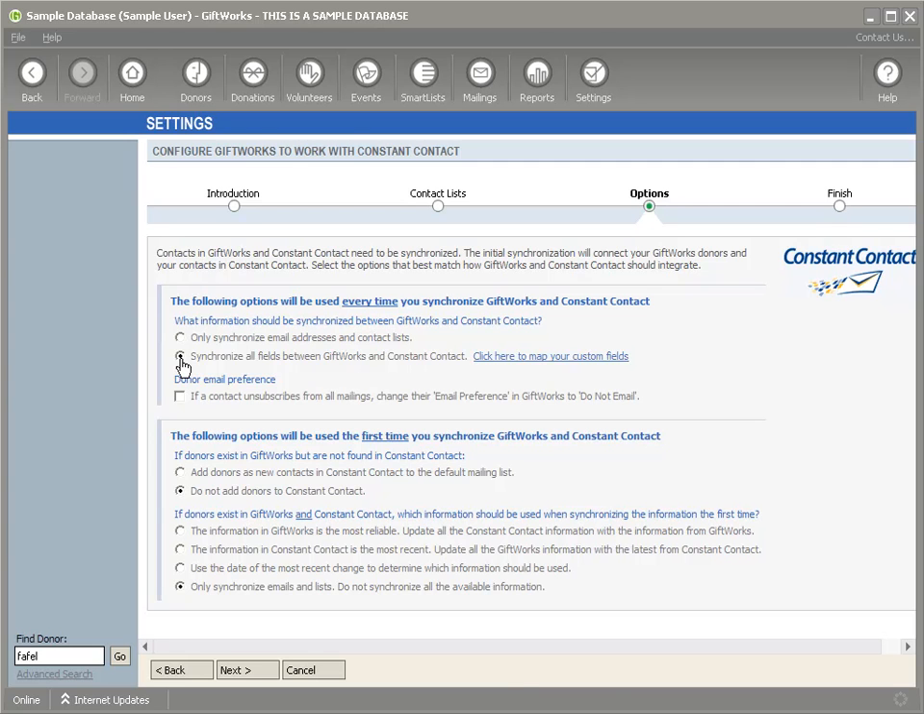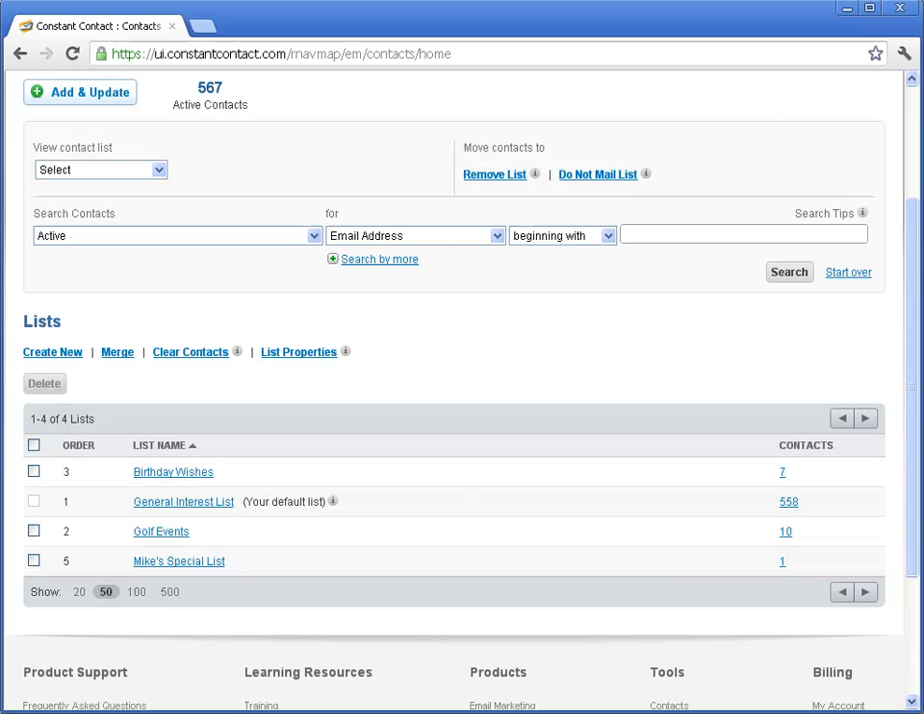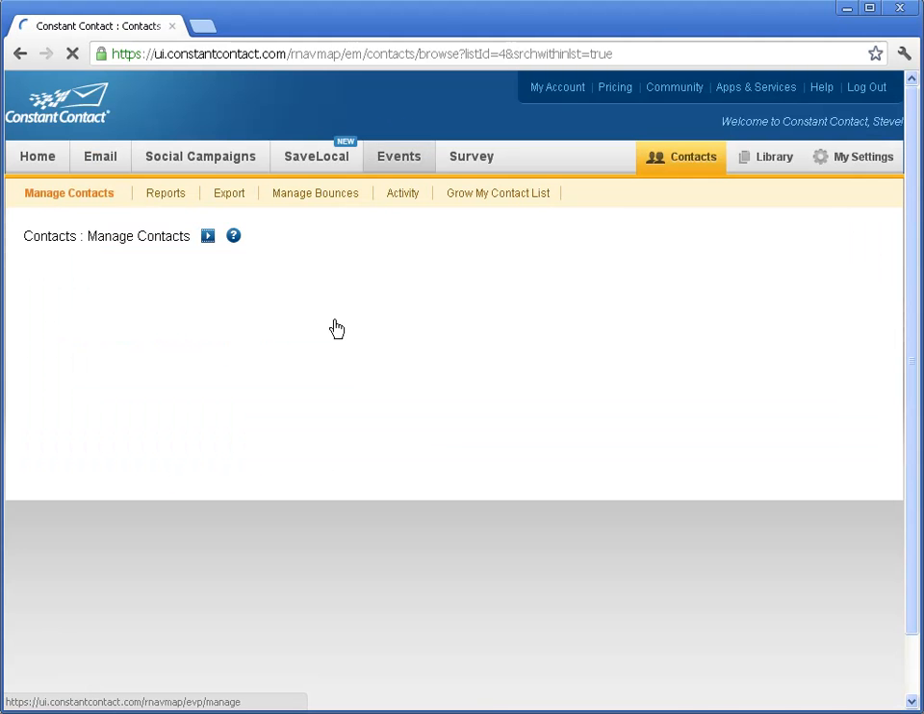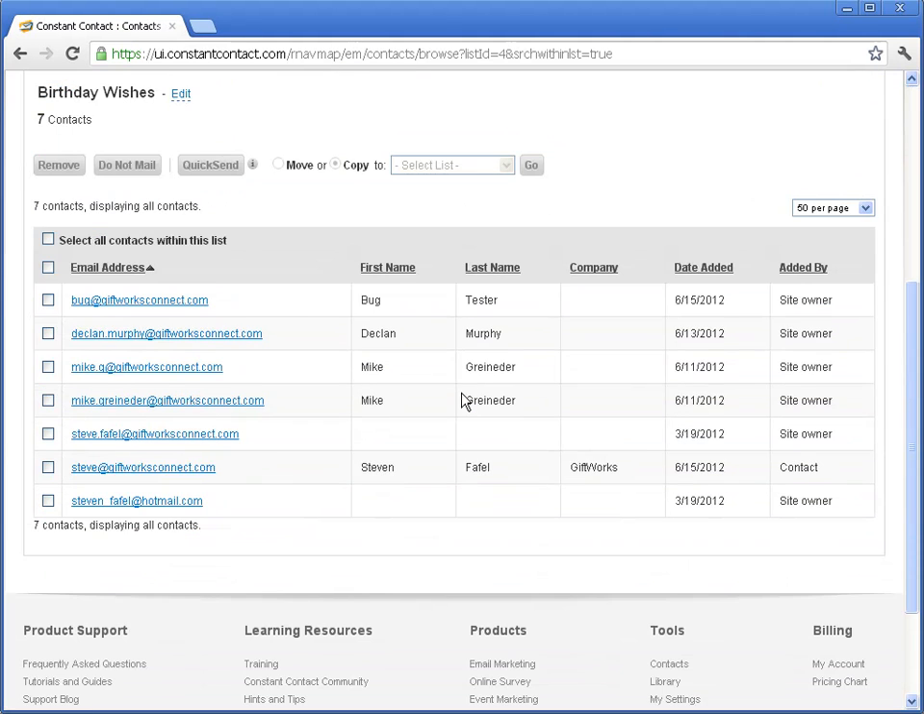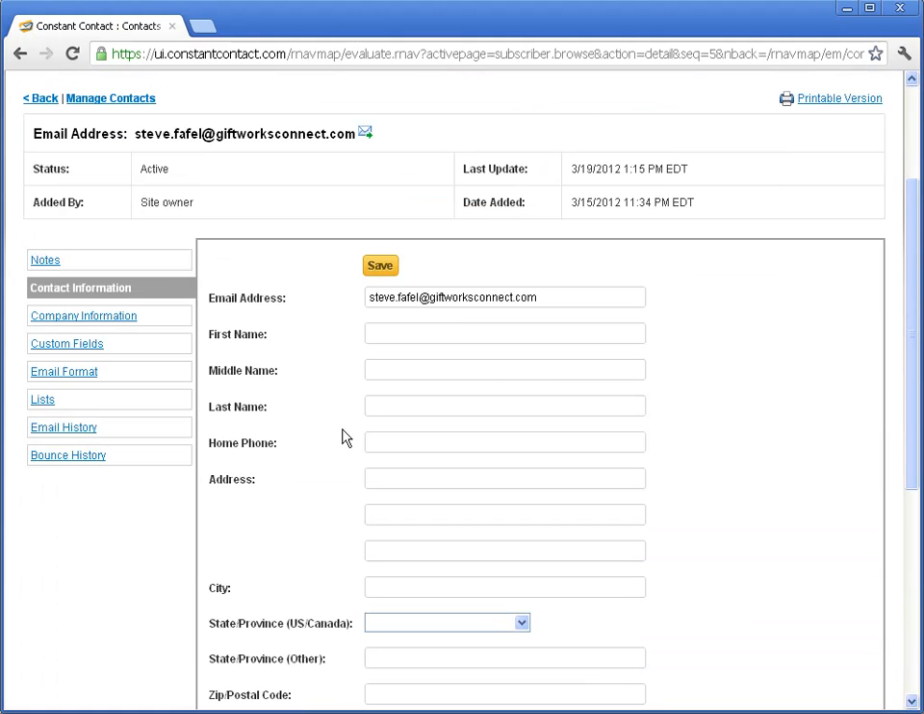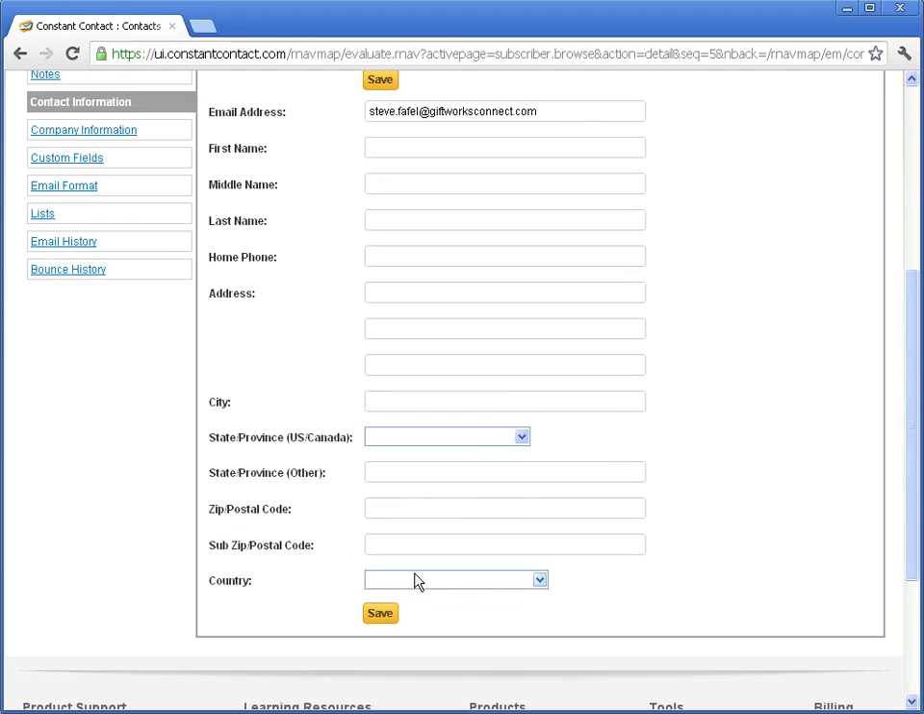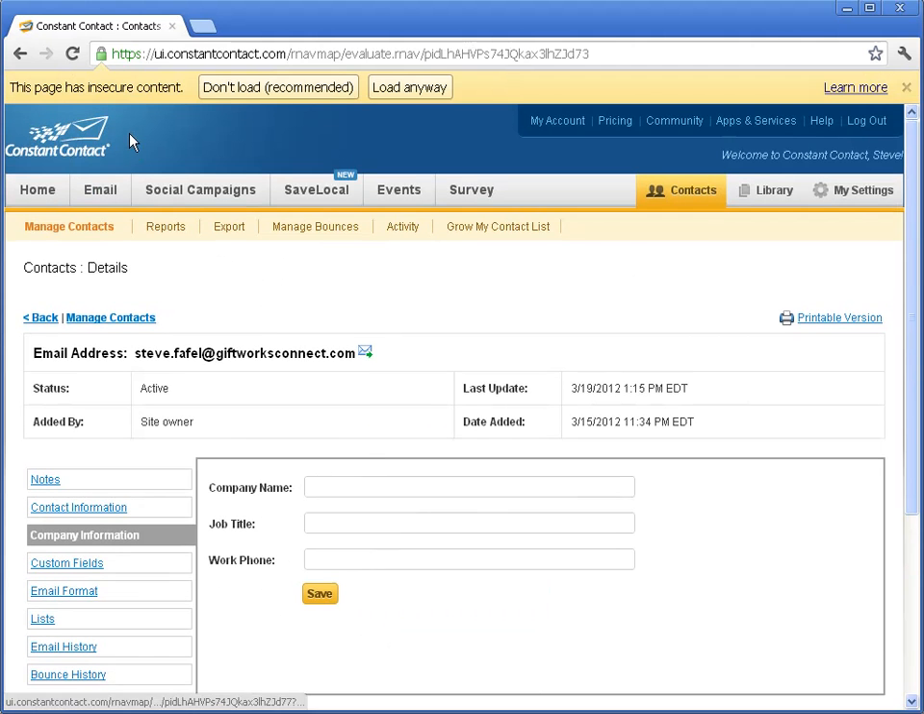Let me describe that a little bit more. Let me jump over to Constant Contact to show you. I'm going to jump into a specific contact. And if you're not familiar with Constant Contact, if you spend a little bit of time, you'll get comfortable with it. Let's look at me. So here's all the information that you can work with in Constant Contact: email address, first, middle, last name, home phone, address, city, state, zip, postal code, and country. And so we have all this information, but I also have more information like company information.